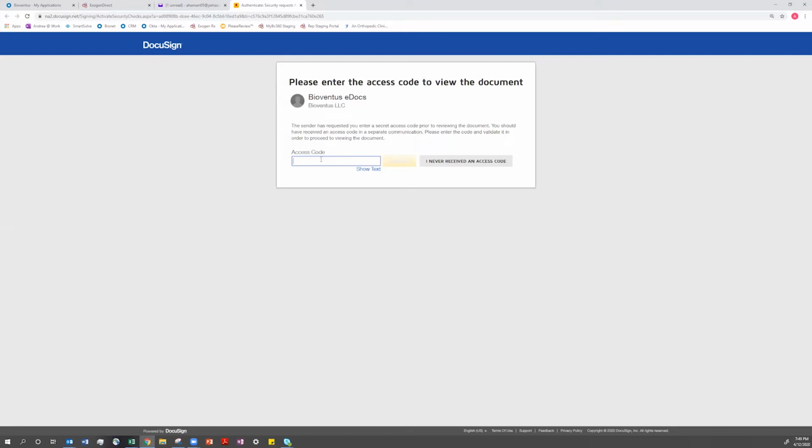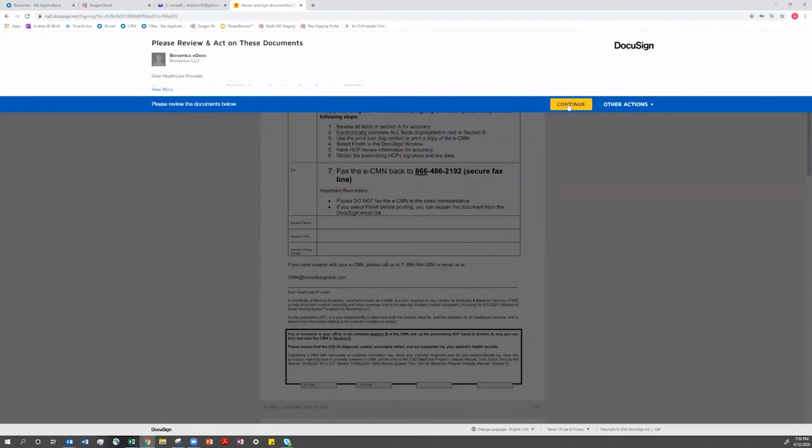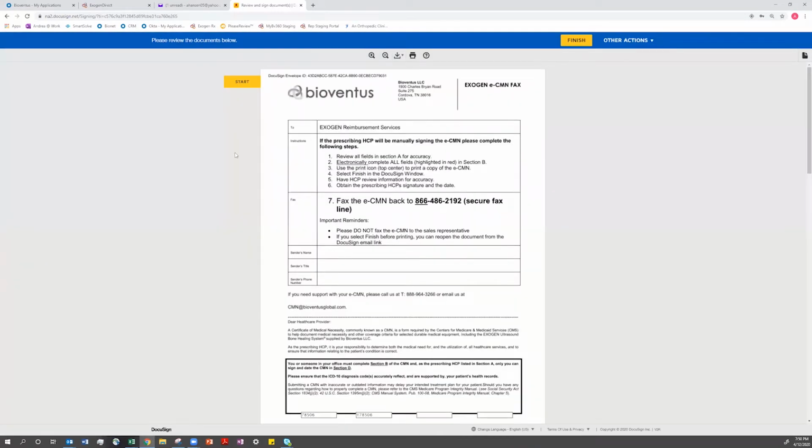The clinic zip code where the patient is being treated serves as the access code. If the access code isn't working, please contact your sales representative. After entering the correct zip code, click on Validate. When the form opens, click Continue. You may click on Start in the yellow box on the left or simply scroll through the document.